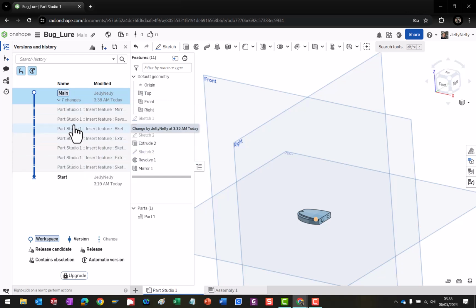So we can go back to any of these steps in time and use that as our new starting point. So there's really not any need to worry about, oh, well, what if I've deleted this? What if I've broken it? It's almost impossible to completely break it.